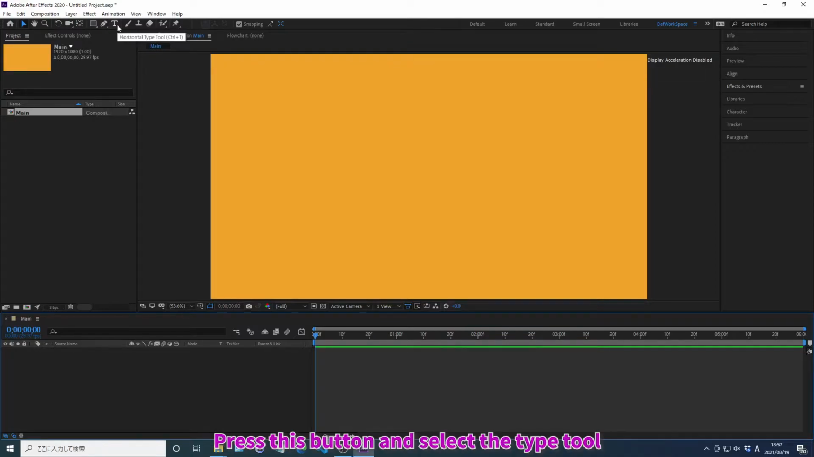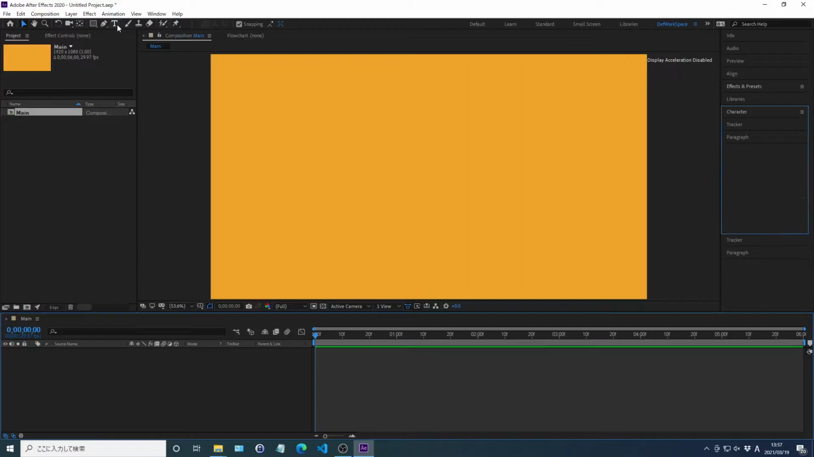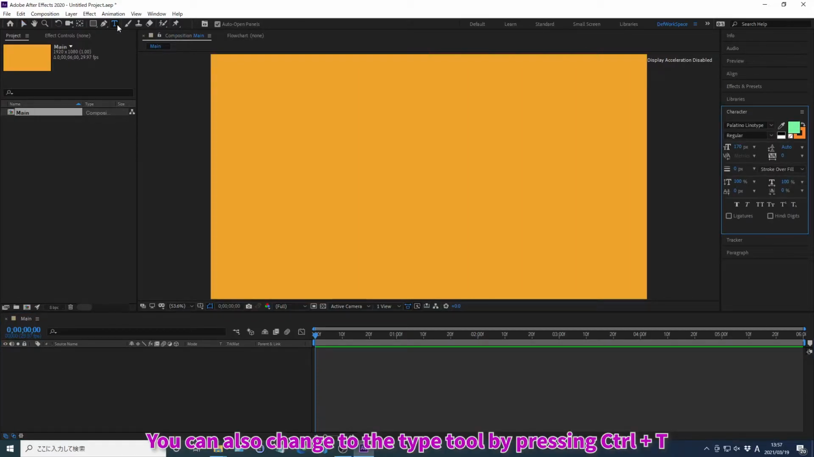Press this button and select the Type tool. You can also change the Type tool by pressing Ctrl+T.